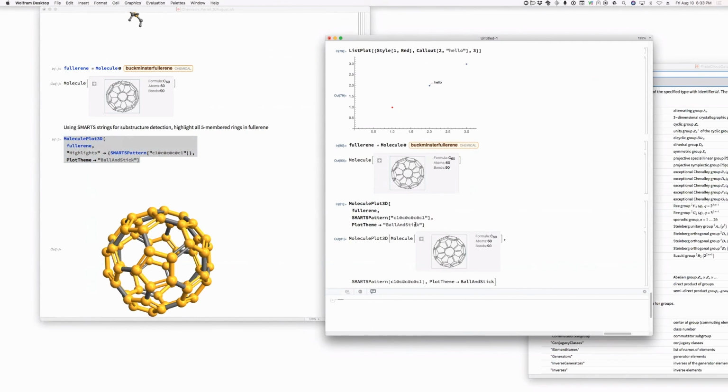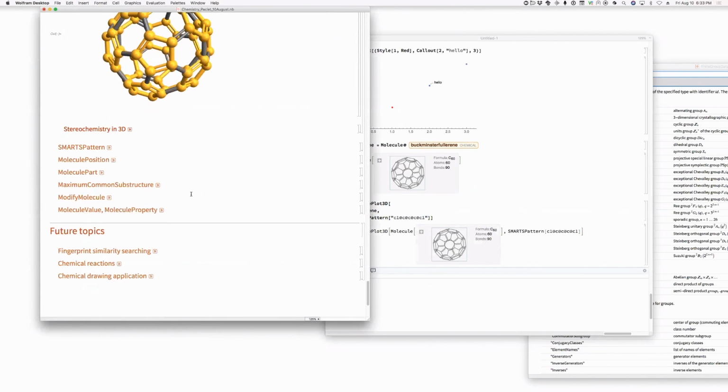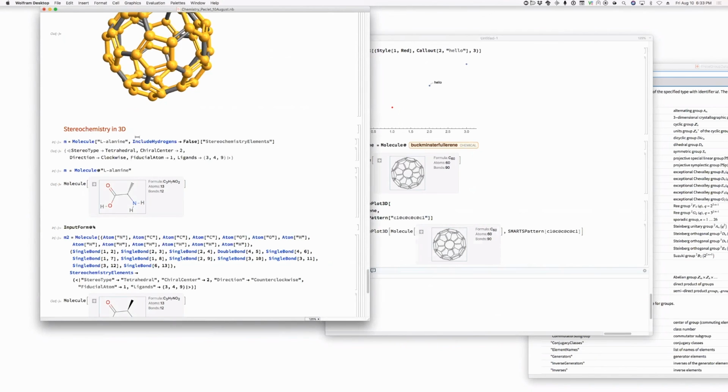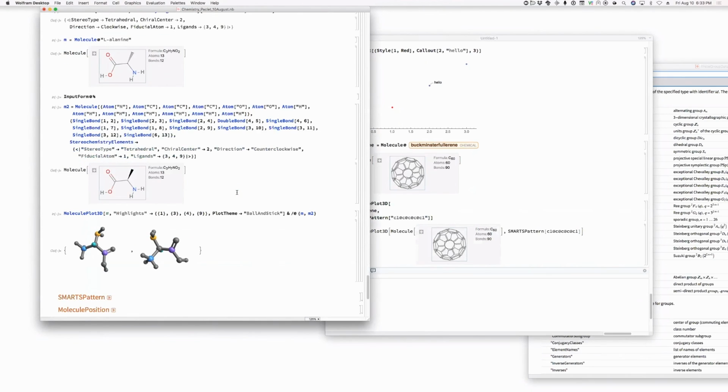What did it do wrong? Is that plot theme working? No, let's see. I'm not entirely certain why that's broken at the moment. Okay, but that smarts pattern, it's like a regex for molecule substructures. Yeah, I know. And I have a Wolfram Language version of that smarts pattern.